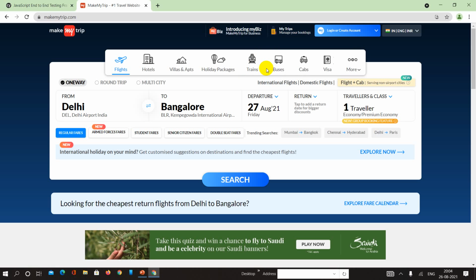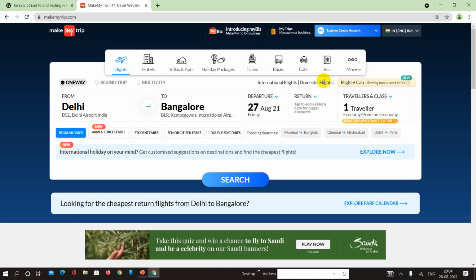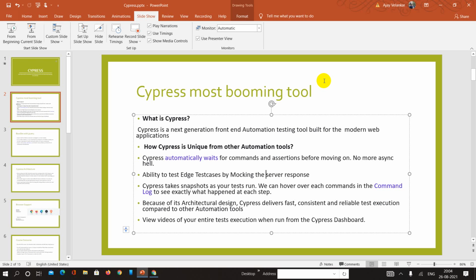Using Selenium, you cannot click the tabs when the pop-up is open. But in Cypress, it will forcefully close the pop-up first and allow us to click on any other tab. We will learn about this later on as we move forward.